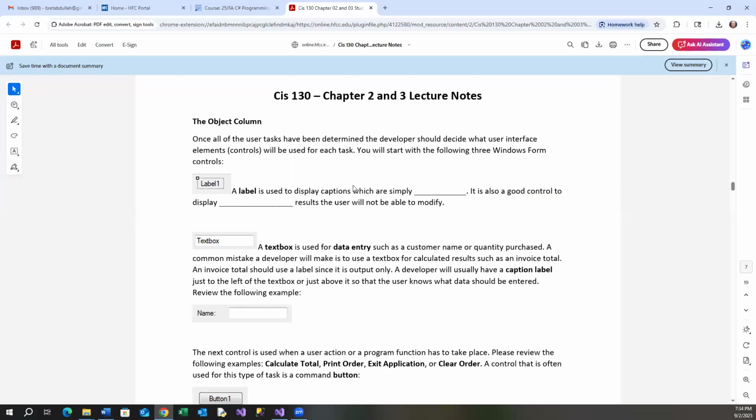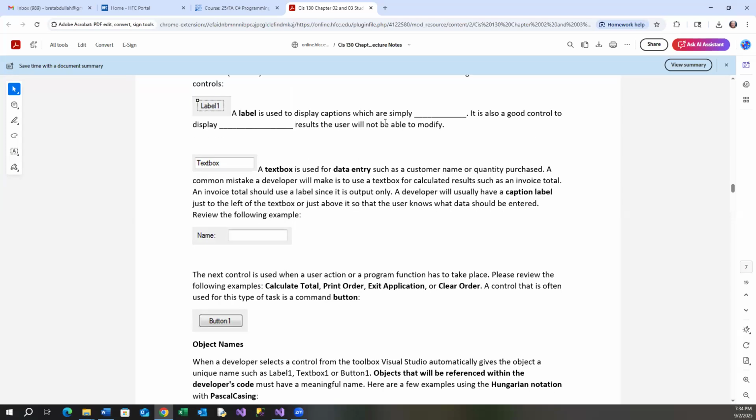Once all of the user tasks have been determined, the developer should decide the user interface controls that they will use. You will start with the following three windows formed. A label is used to display captions, which are usually descriptions of a text box, or just a description.